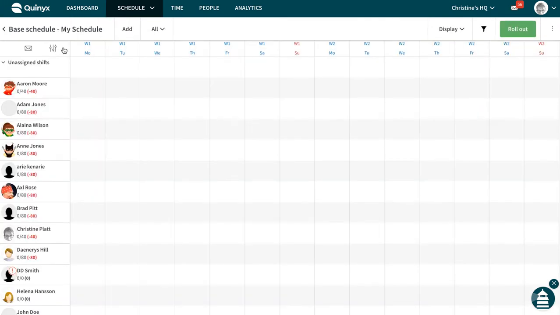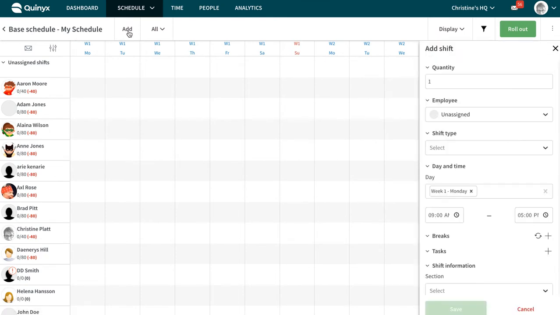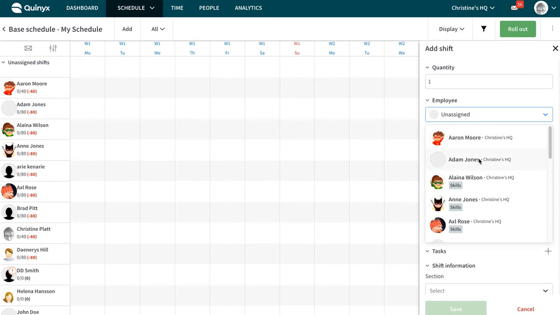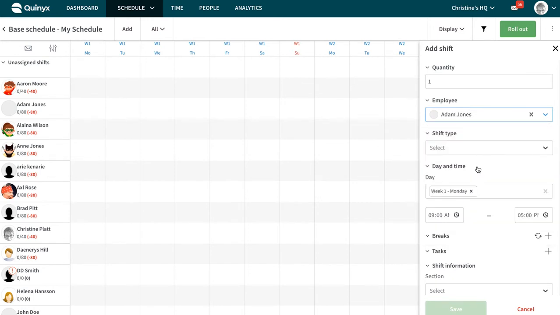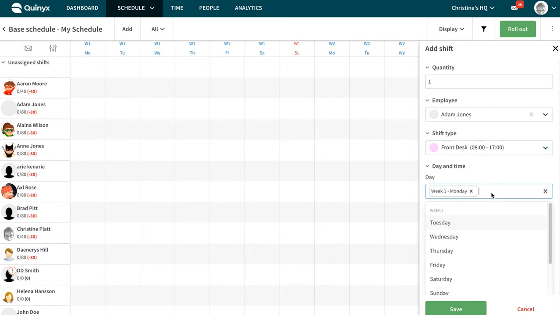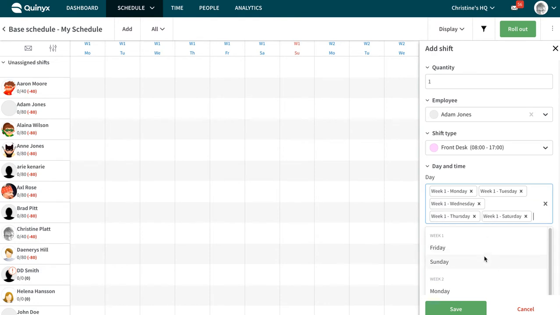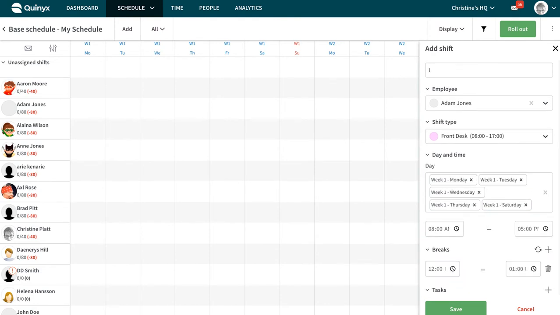To add shifts, click Add, and in the panel on the right-hand side, choose for who you want to create the shifts, what type of shift, and then what days and times the employee works. If I have an employee who works several days at the same time, I can choose all of those days at once.